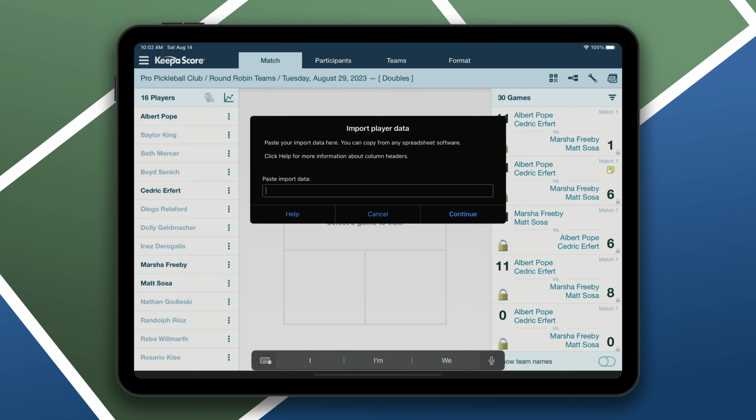Now, the one thing that is very specific is that you must match the column headers that KeepaScore expects. But as you can see, it mentions you can paste your import data here. You can copy from any spreadsheet software. Provided that when you copy it is in what's known as a tab delimited or comma delimited format, KeepaScore will import that data. It is also possible to have a spreadsheet file and simply share that file to KeepaScore, and provided you have all of the proper column headers, it will import your data.